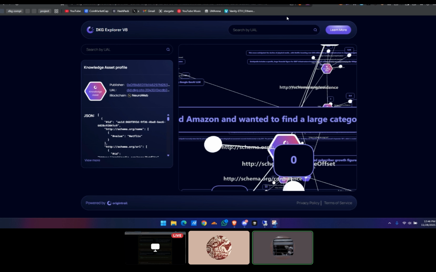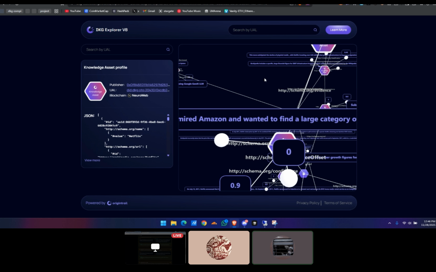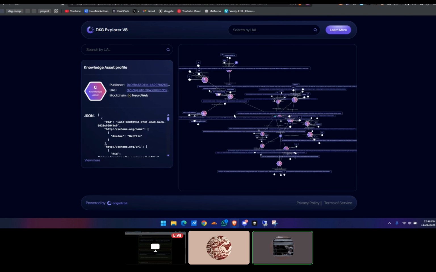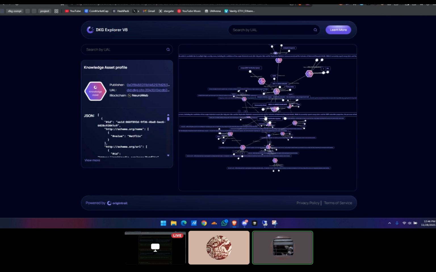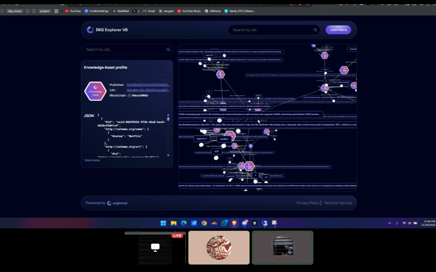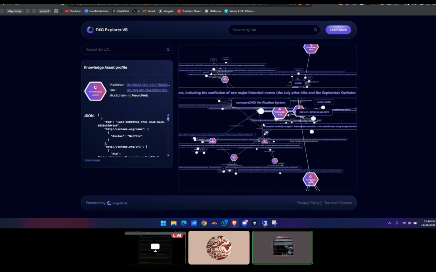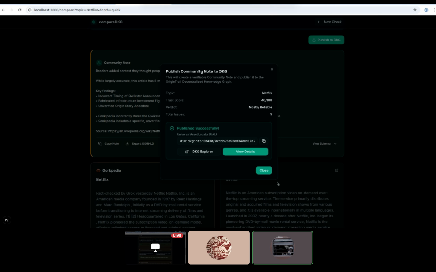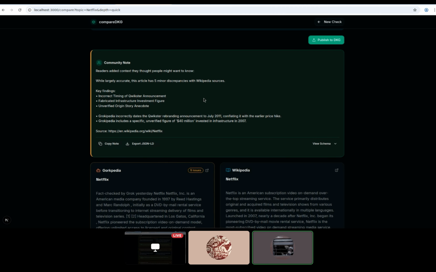Okay, so now you can see that we have got our knowledge asset published here, and you can see it's a bit complex asset graph, but you can explore it on your own if you want to. So now we can go back to our website to see the further things that we have executed. Now after publishing, it will be saved in your community notes or in your activity.